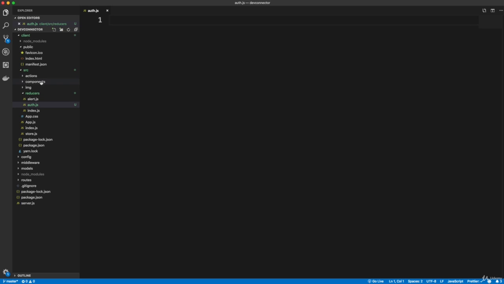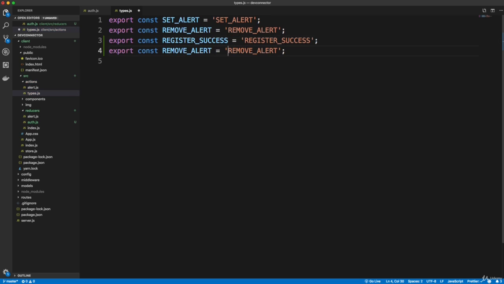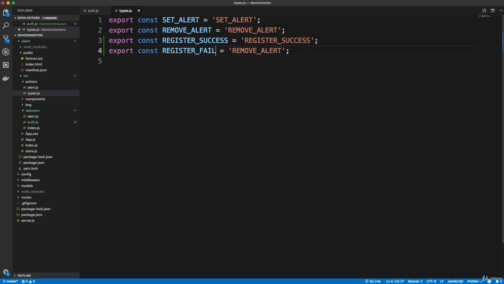So let's go to our types. So actions, types.js, and let's create, we'll do two types for now. So I want register success and register fail. So register success, this will be the same thing, register success, and let's do register fail, register fail.